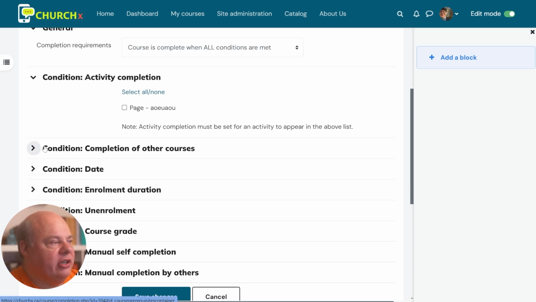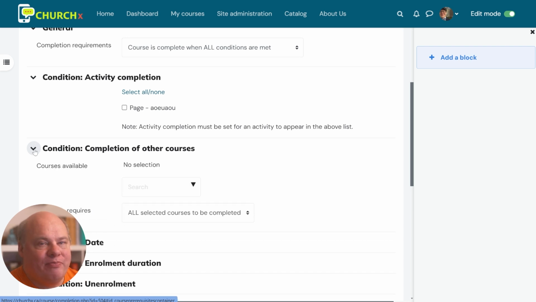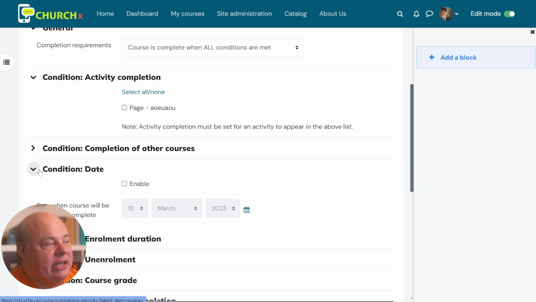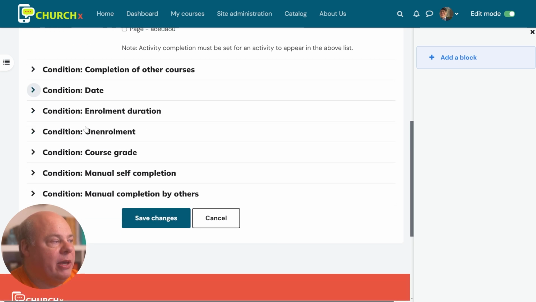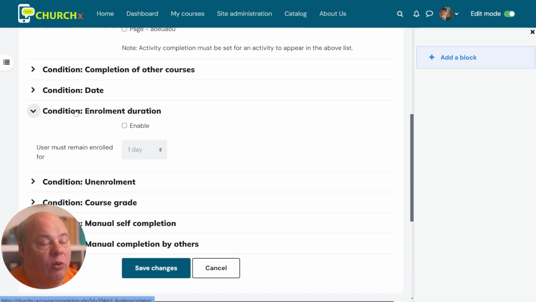You could make a condition the completion of another course on the platform. You could make a condition the date. So maybe there'll be no course completions until after the final talk has happened, or some delay after the course has happened. You can use the date condition. Enrollment duration, you can say that they have to be enrolled for a certain number of days. This might be helpful for networks. Like if you were doing a network to discuss issues around climate change, and you wanted to have people marked as complete for that network, you could say that they have to be a part of that network for 30 days or 60 days or something like that.